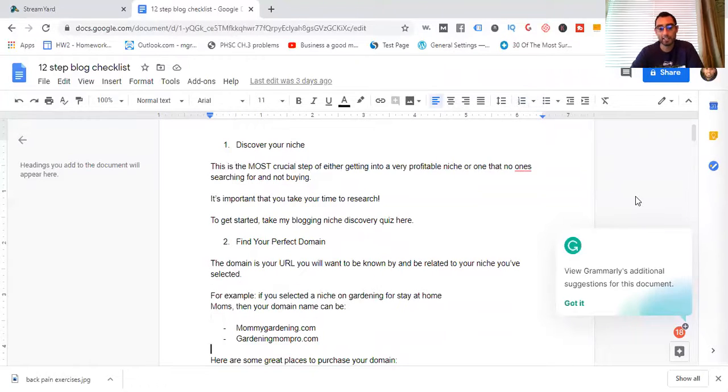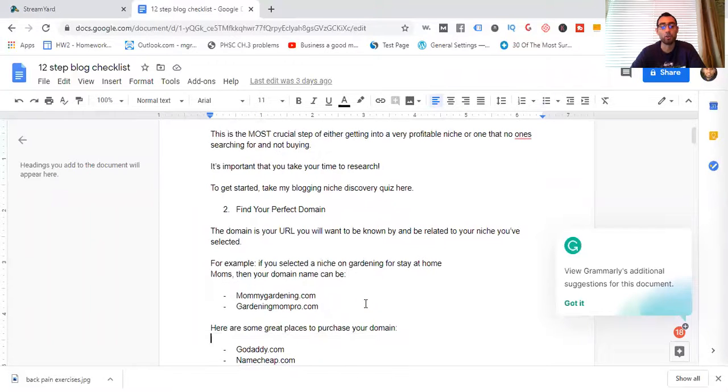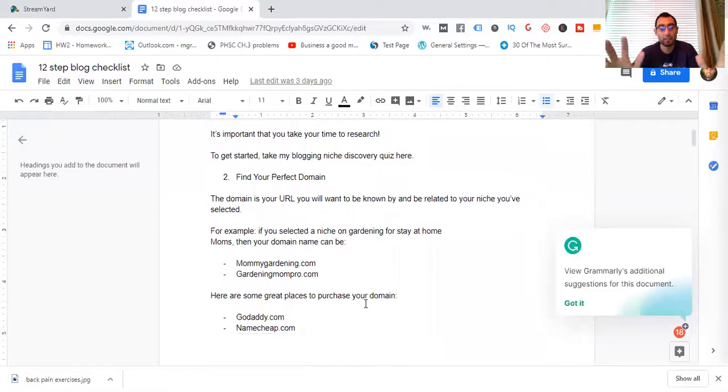And then step two, here it is, the infamous find your perfect domain. Like, now I've got to go buy this URL. I've got to go to GoDaddy, Namecheap, wherever, domains.com, to go and get a domain. Well, okay, now I figured out what niche I want to go into, so now I have the domain. But yet, in the back of my mind, I still don't know if I want to pay for it. What if I don't even like this? What if it's not even profitable enough for me?